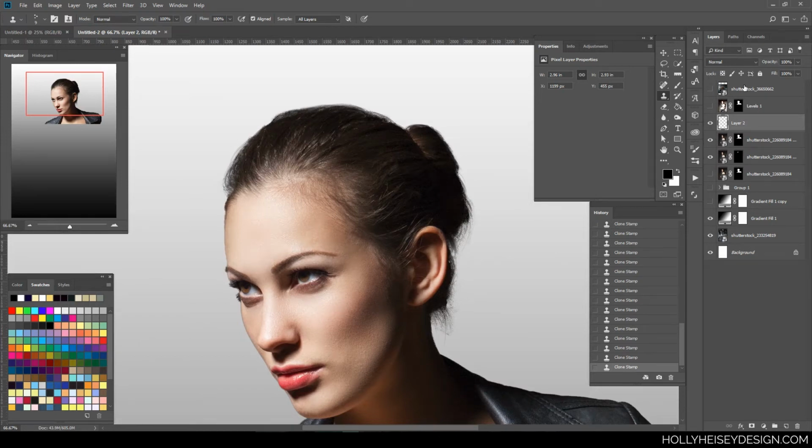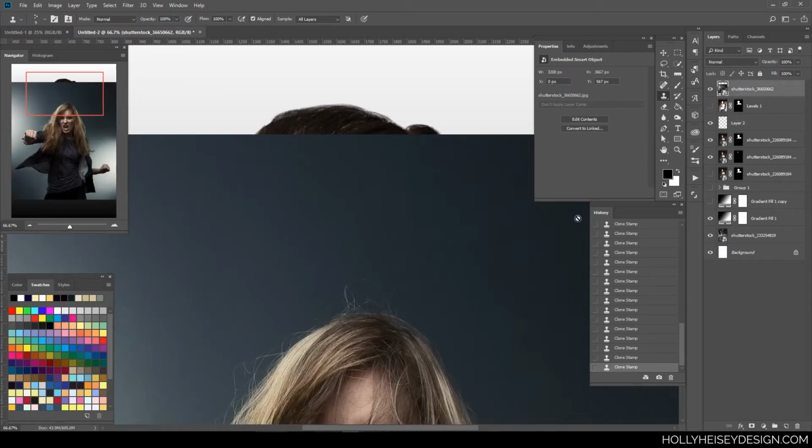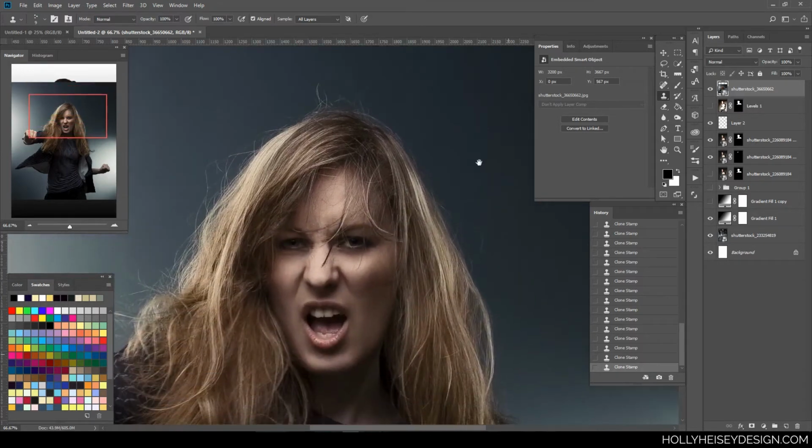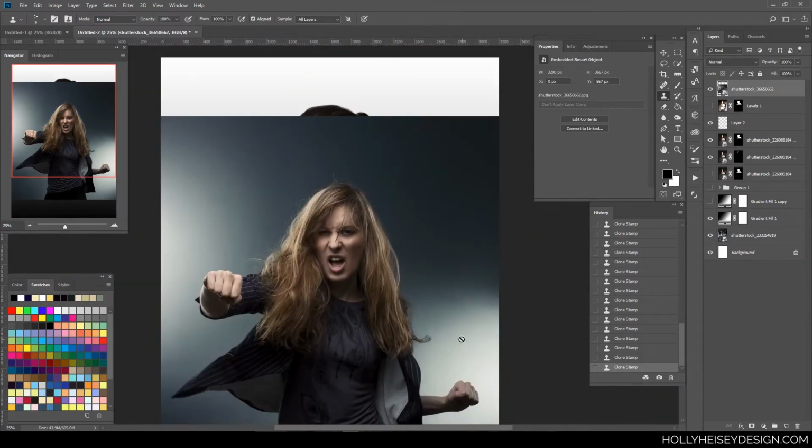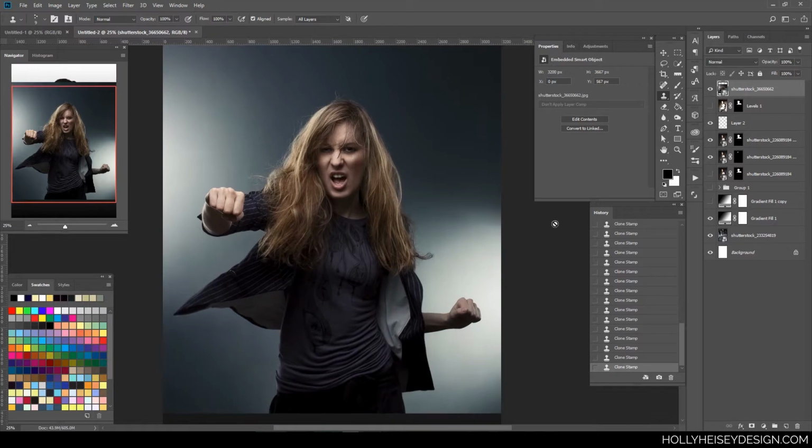Alright, and for the third photo, I'm going to be doing one that's actually pretty difficult to clean up. And with this one, we're going to be doing channel selection. So I have this loaded in here as a smart object.